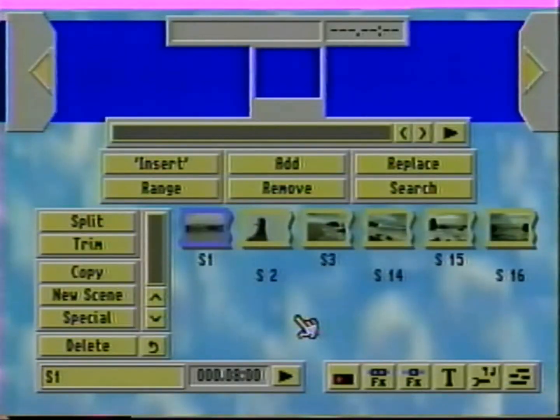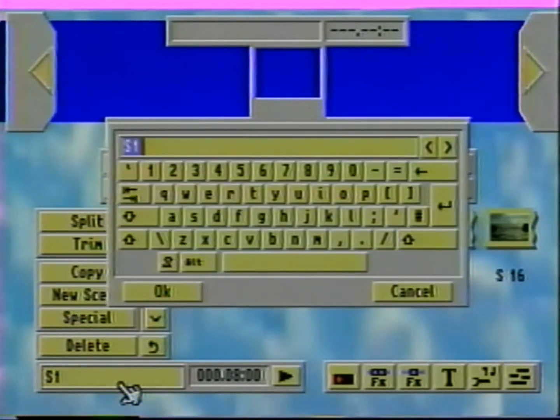The icon represents the entire scene. It's the first frame of the scene, so this is an 8-second scene that we've made. And what I want to do is two things to this scene. First of all, I want to change the name so that I'll know what it is as I scroll through all my scenes. So I can go down here to this yellow bar that has the name of the scene on it, click on the left side of the trackball, and it activates my onboard keyboard.